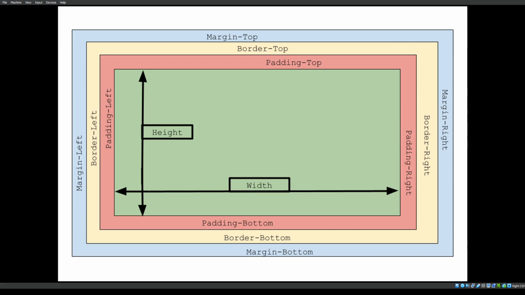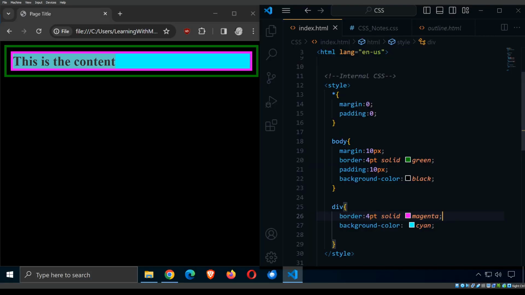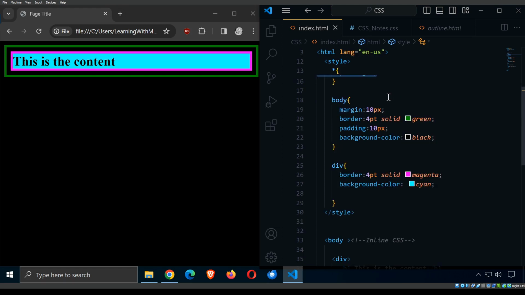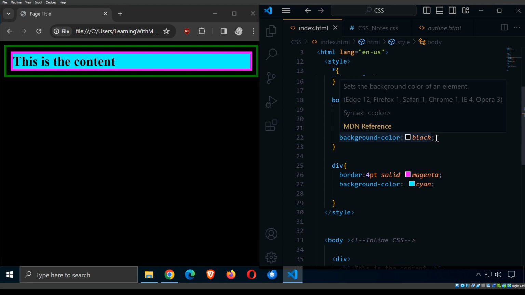Let's look at how this might apply to an actual web page. So here I have a simple web page that I've created, and I have some internal CSS that I've added. So what I did is I took all the elements, I removed all the margin and padding from all of those elements. So I wanted to make sure they started at 0 for everything. Then I took this body selector here and I created a 10-point margin, a 4-point solid green border, and a 10-point padding in there. And then the background color for the entire body is going to be black.